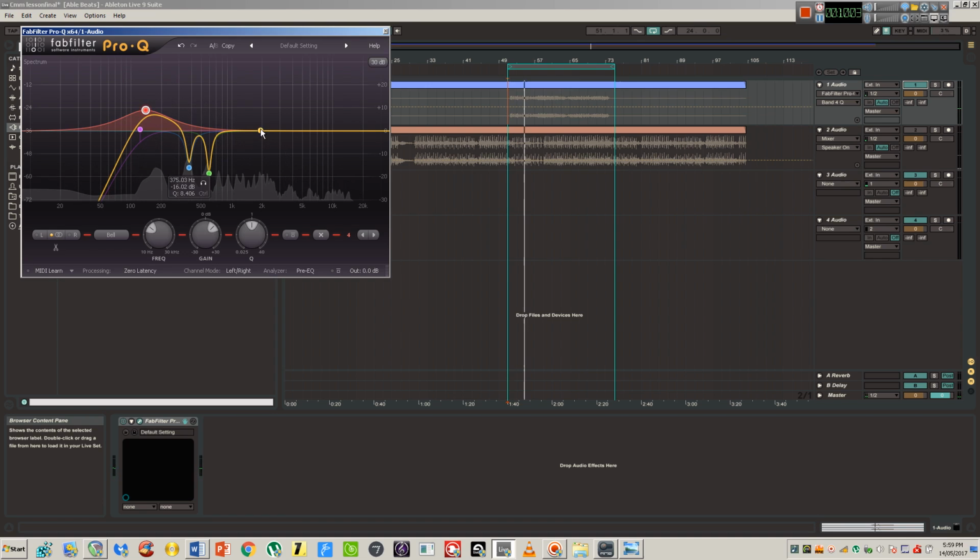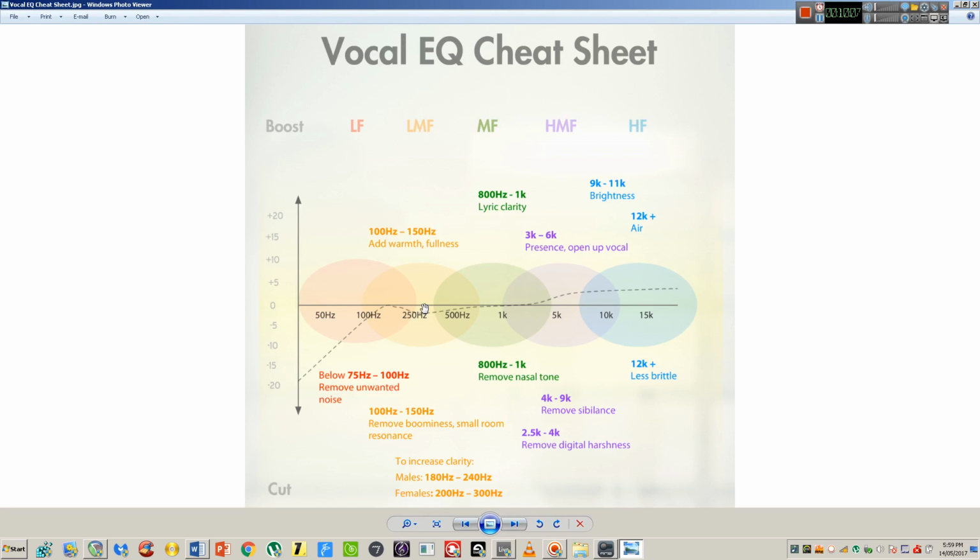So wanna dance. Now we can hear that boost here as we refer back. We're getting this warmth and fullness now, and we're removing this boxiness. So let's have a little look at some other spots. We've removed the unwanted noise here.